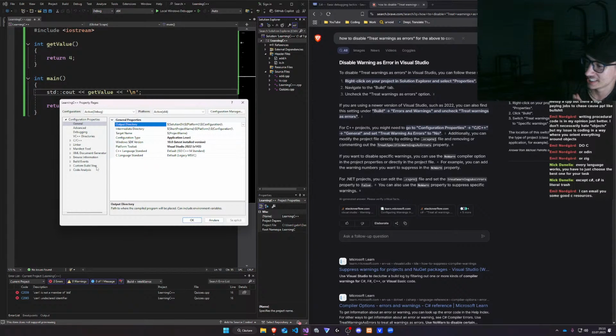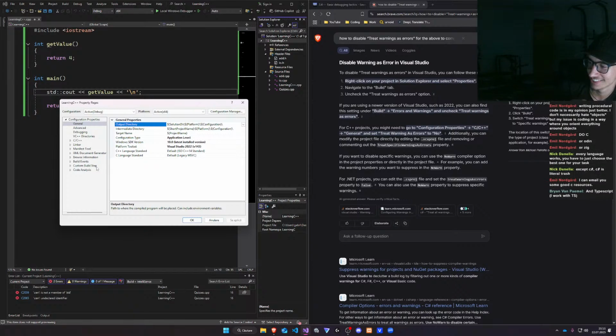Every language works, you just have to choose the best one for your task. Except C#, it's literally trash. You know, honestly, man, I agree. I've heard that C# uses an intense amount of memory. If you want to put some good C resources, you can link them in the chat if you want.